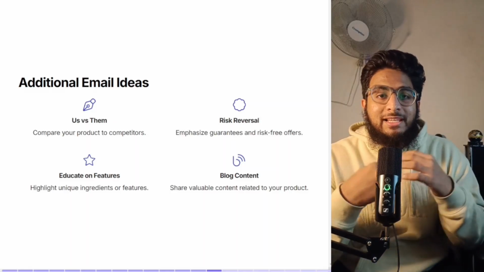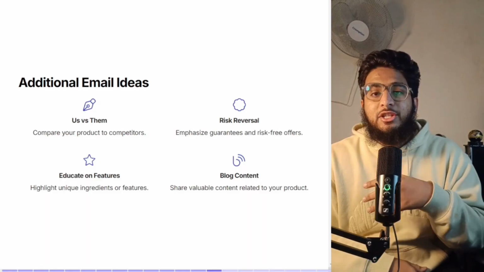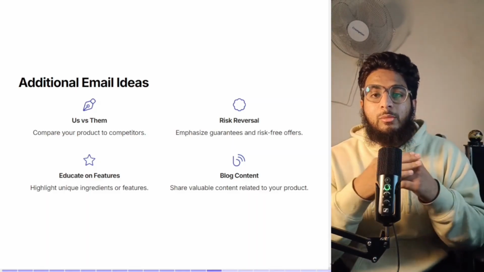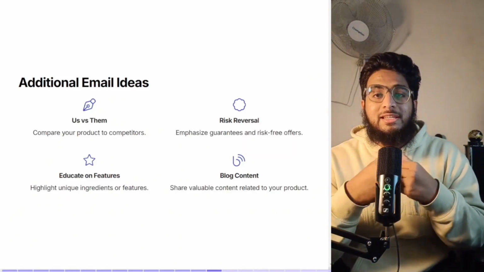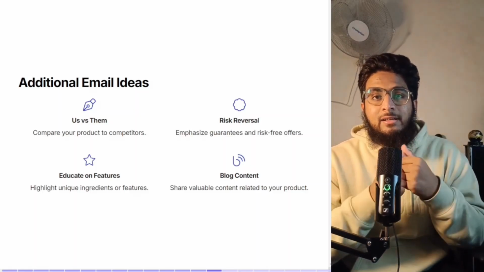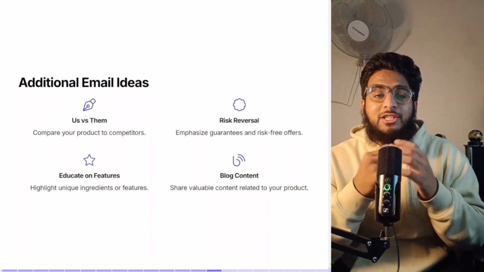So let's say I'm selling sunscreen. I could make a blog on why sunscreen is essential for everyday life. And then in the blog, I would talk about all the benefits of sunscreen and then link to my product, which is the sunscreen that I'm selling. And that is also a good way to sell to customers. It doesn't feel like you're selling it to them, but you're actually doing them a favor.